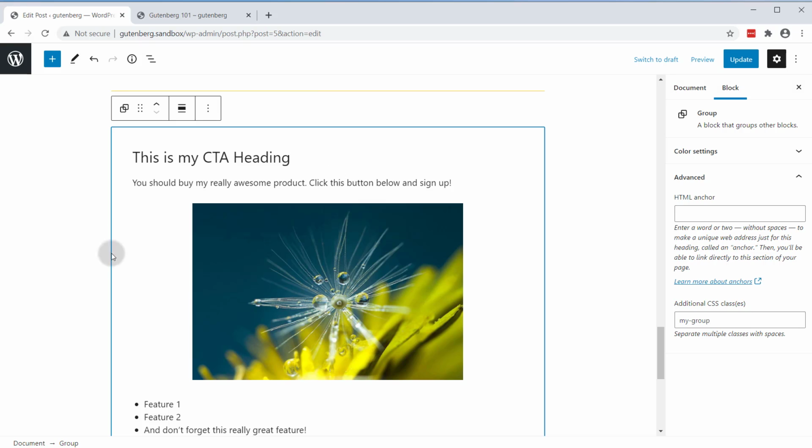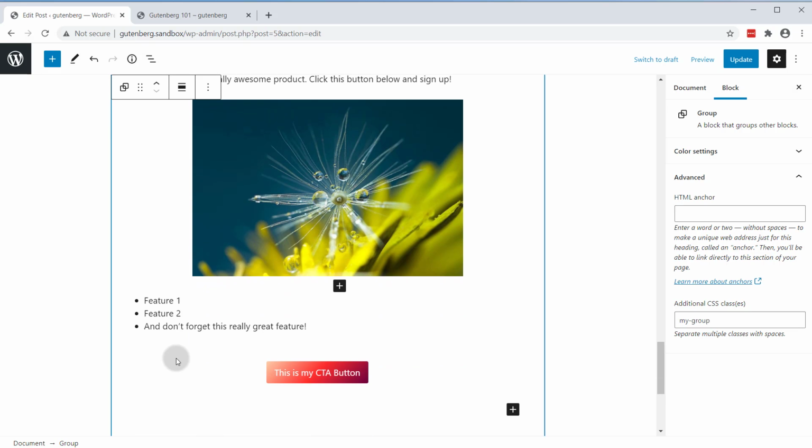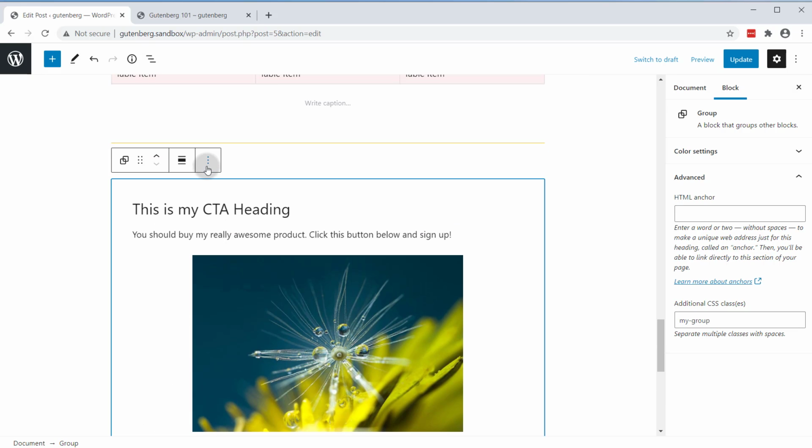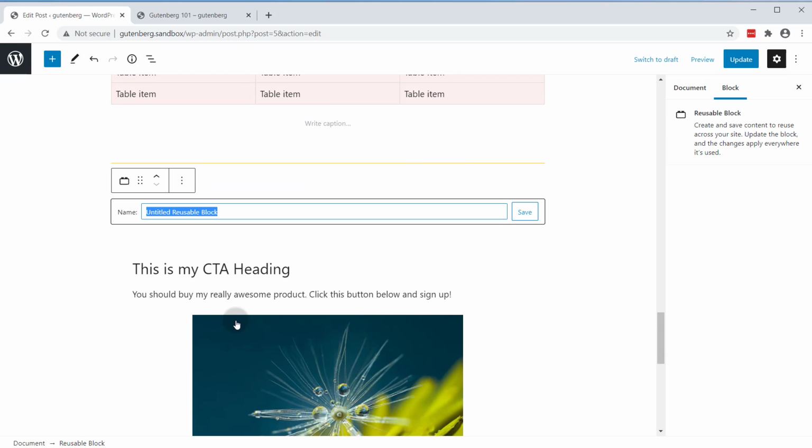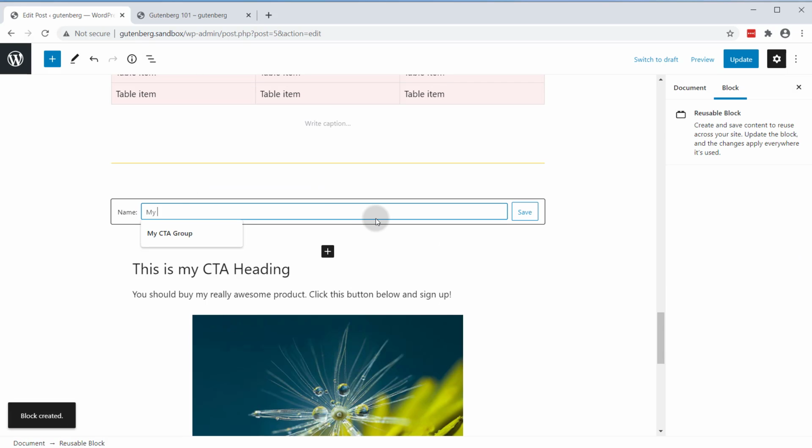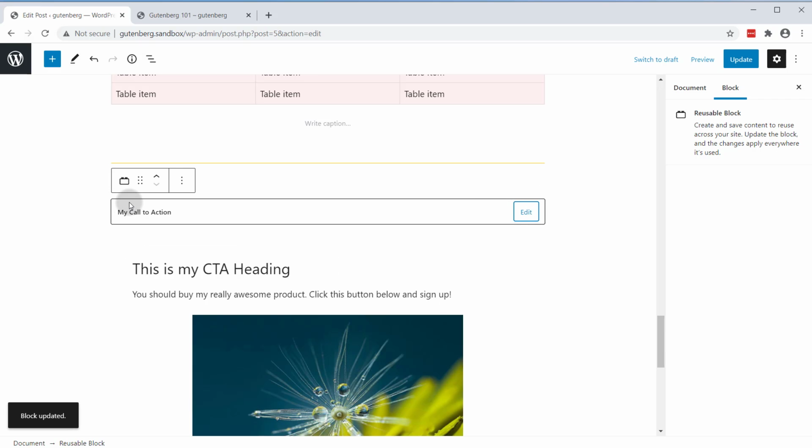All right, now what you can do with this group that's really useful is, let's say you want to put this advertisement or this call to action on multiple posts or even every post. So instead of having to recreate it every time you write a new post, what you can do is we can add this to the reusable blocks. So we'll call it my call to action, and we'll save.